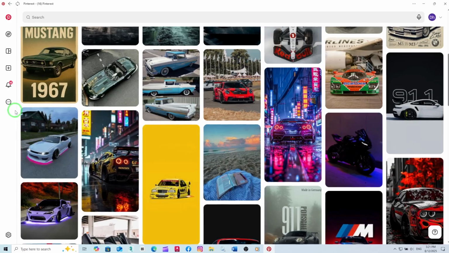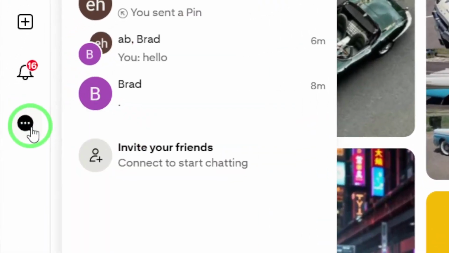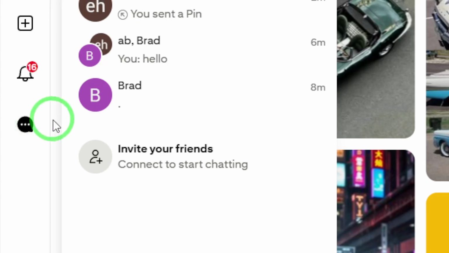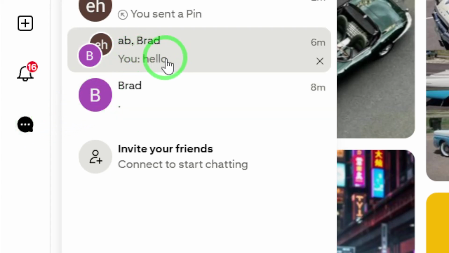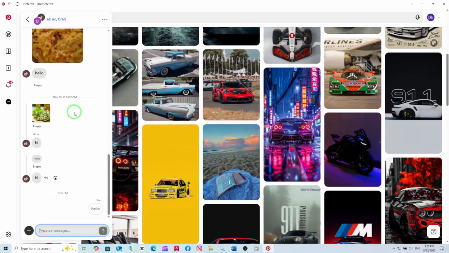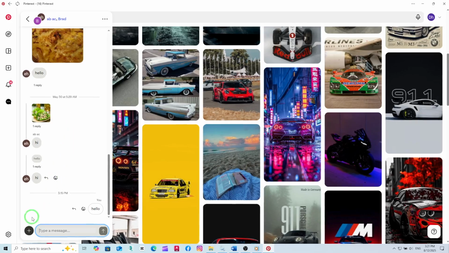Inside Messages, you'll find your conversations divided between individual chats and groups. Look for the group you want to share a pin with, and click on it to open the chat window. Groups are a great way to keep all your collaborative ideas in one place, and now sharing pins is easier than ever. After opening the group chat, pay close attention to the bottom of the messaging window.